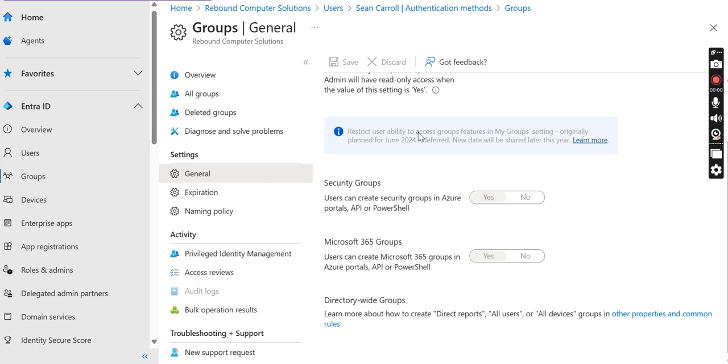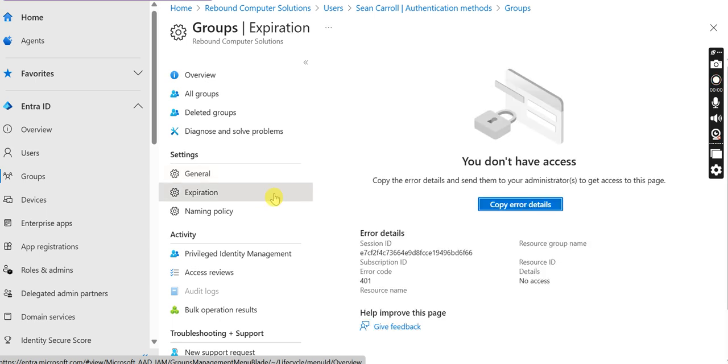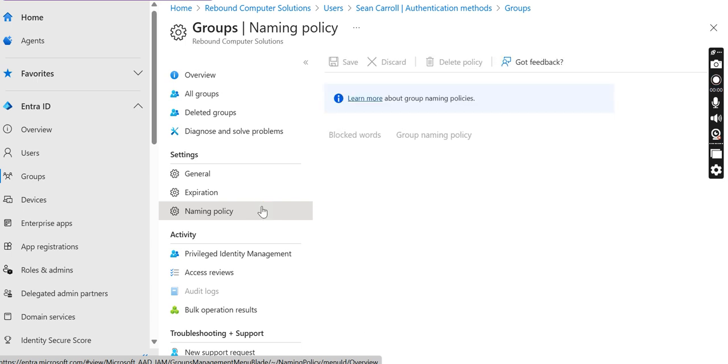And then security groups. Users can create security groups in Azure portals, API or PowerShell. Yes, we will show you how to create users via the Azure command line in PowerShell. Microsoft 365 groups. Users can create Microsoft 365 groups in Azure portals, API or PowerShell. And we want to leave that set to yes, just for flexibility of creating accounts. Like I prefer PowerShell myself.